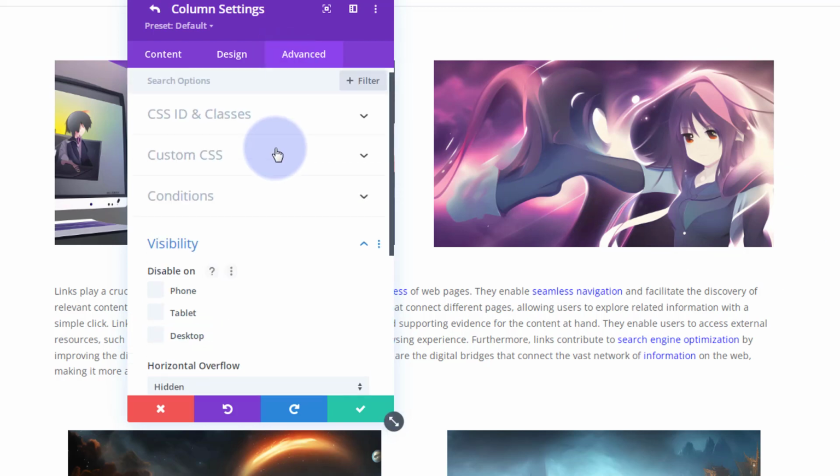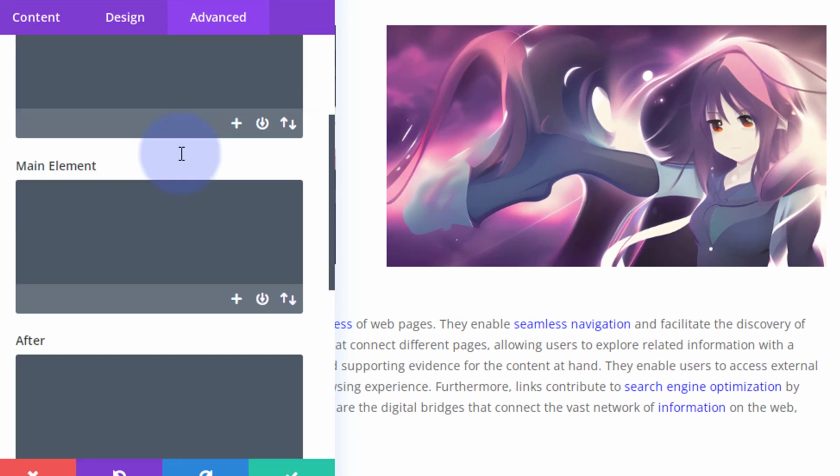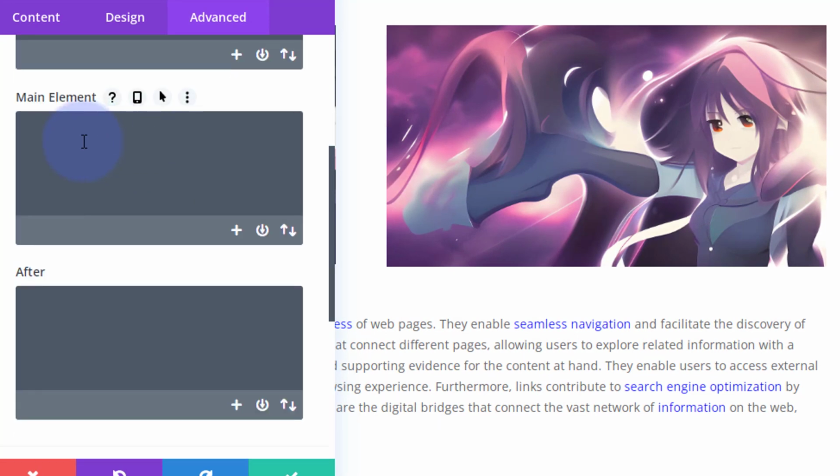So still in the advanced, if we go up to the top, we've got custom CSS here. Couple of little lines of code. Don't let that put you off. Any code I write I'll put down below, but it really is simple. All I'm going to do in the main element is I'm going to write height. I think I used 275 pixels.